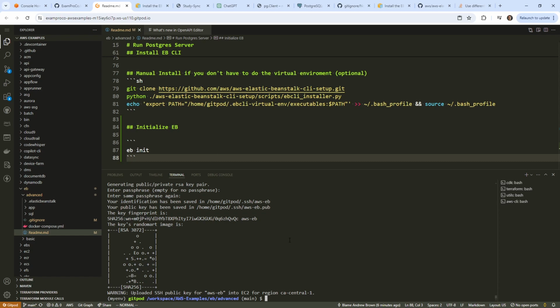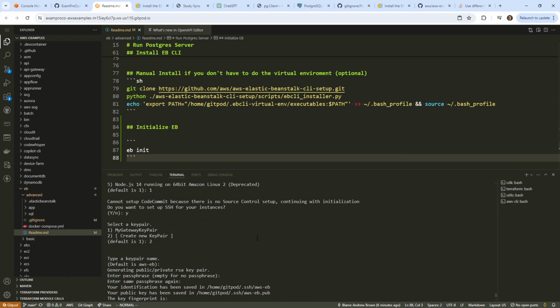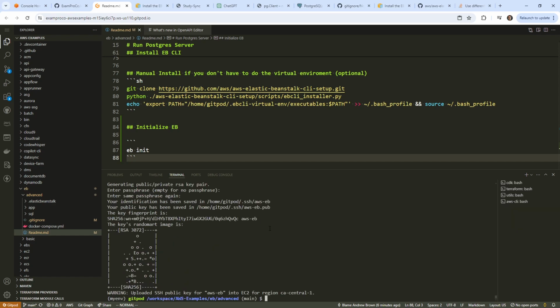One thing I noticed, it didn't ask us if we wanted to. I think before it would actually ask us, hey, do you want to do SSH? Oh, it did. Do you want to set up SSH? Okay, I just didn't notice. And here it says, cannot set up CodeCommit because there's no source control set up. Continue without initialization. So previously we would say yes, and then we'd tell it the repo that we'd want. But I guess it's not configured.